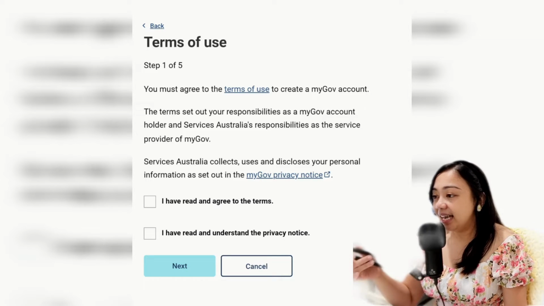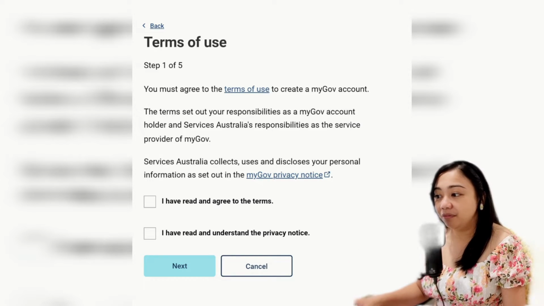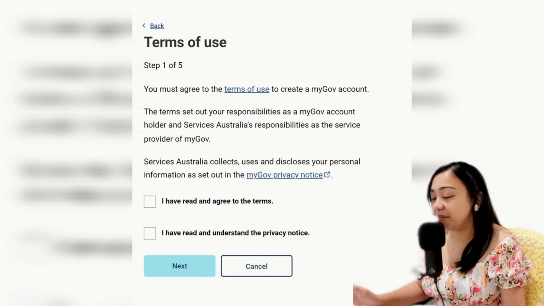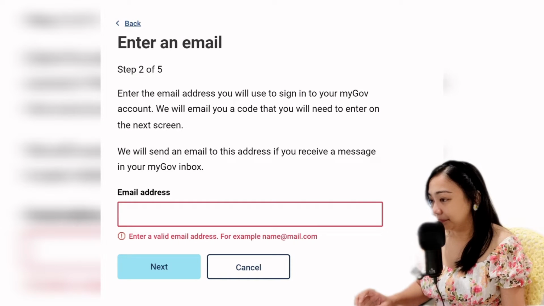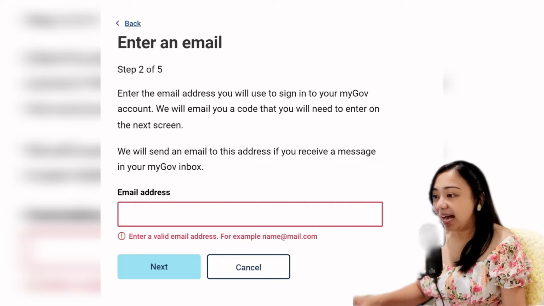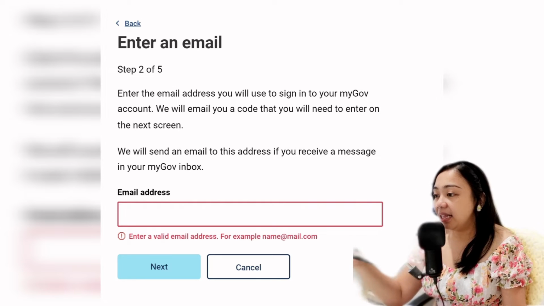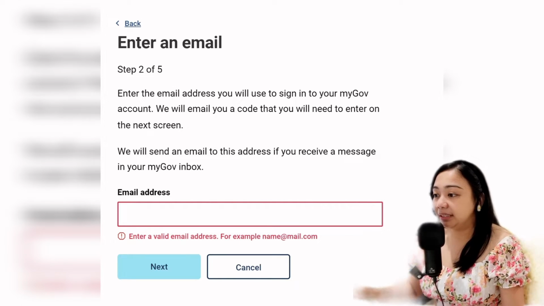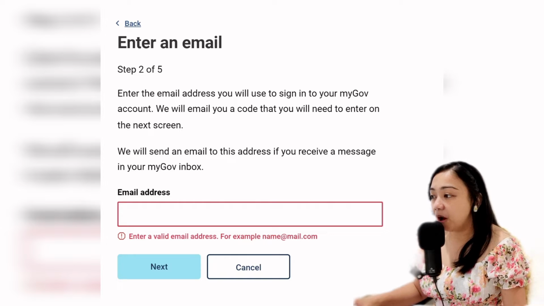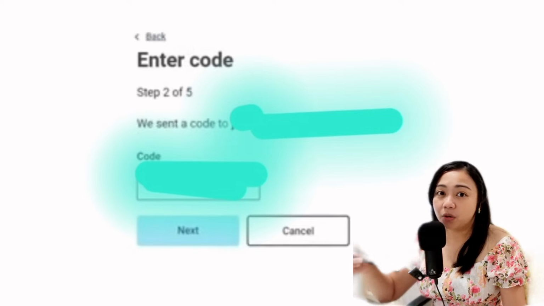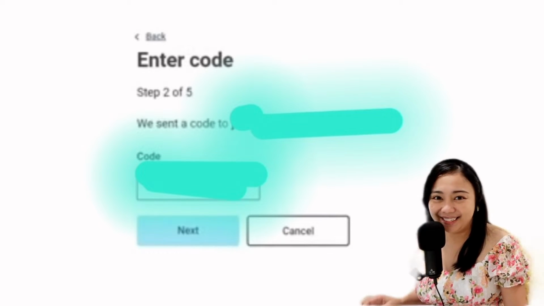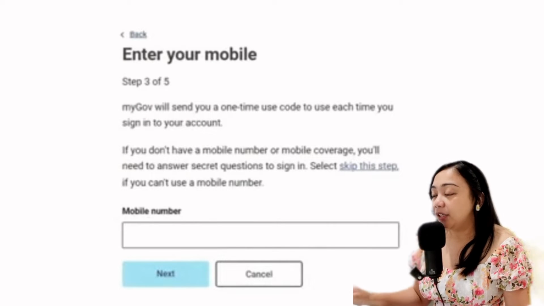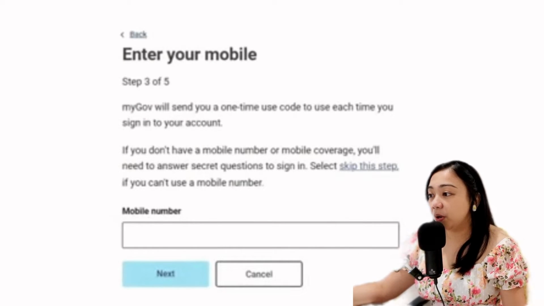And then the next step will ask you to review the terms of use, so make sure to read those documents and click the boxes once you've done so and hit next. Now you will be asked to provide an email, and this is the email address where you will receive messages in your MyGov inbox. So just provide your email address and click next. You will receive a code in your email address, so just provide that in this next step here and click next. And you will also be asked to provide your mobile number.